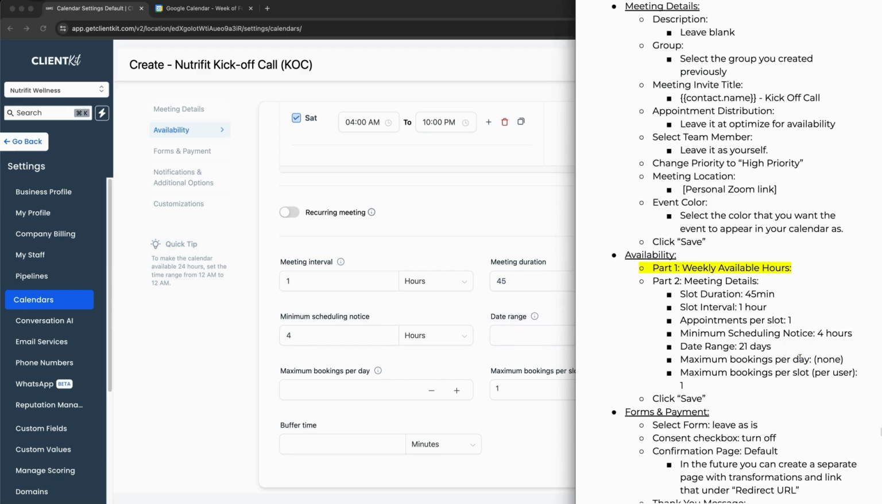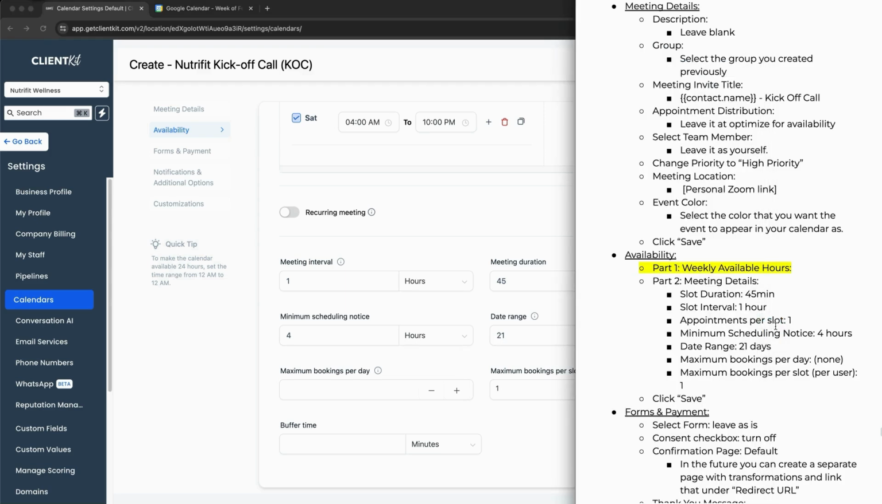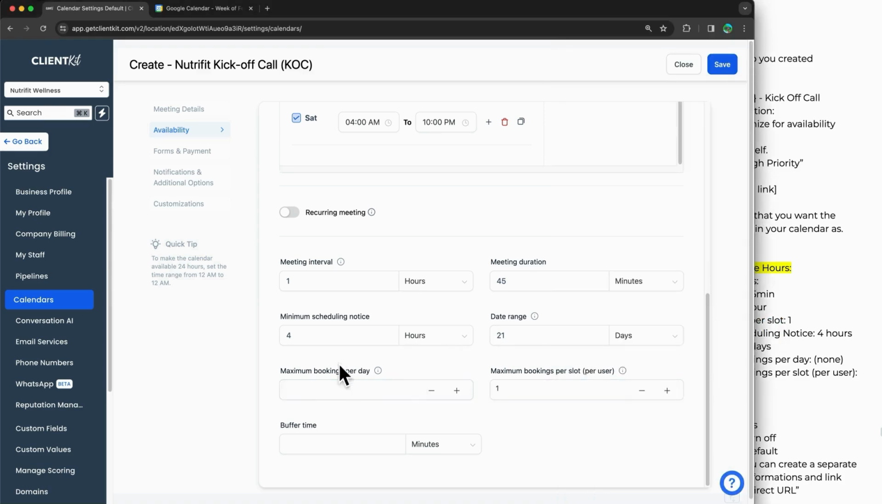In terms of days that you can book out, typically we do provide 21 days out because it is an onboarding call. It's a little bit different than a sales call. Sales call, you don't want to have booked out 21 days out. That's terrible. But for an onboarding call, 21 days, not a bad idea. And then over here, obviously maximum bookings per day, you can leave that blank. Maximum bookings per slot per user, you can go ahead and leave that to 1. We're going to go ahead and click on save from there.